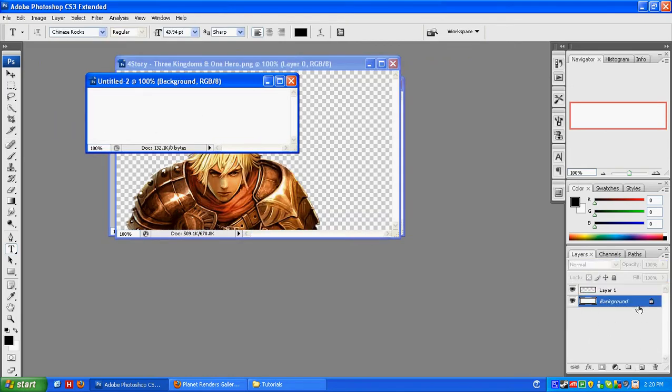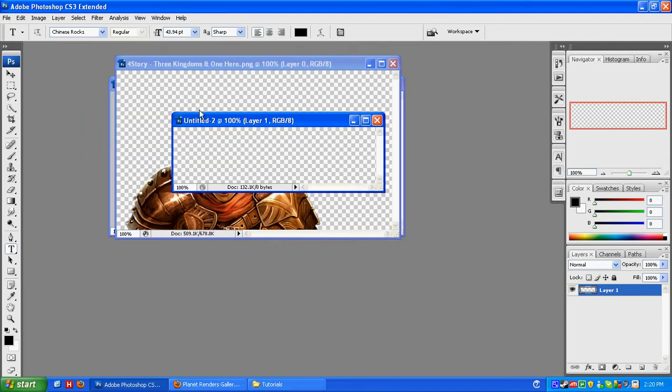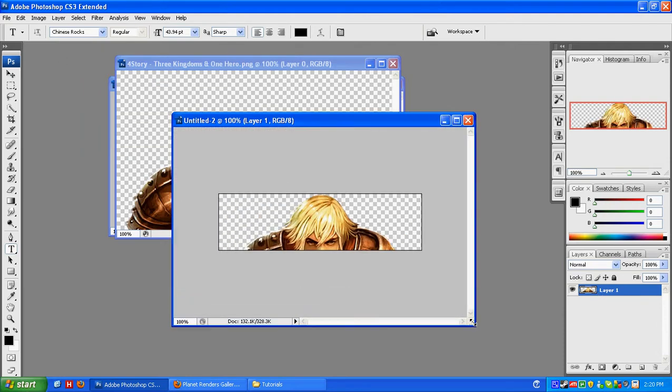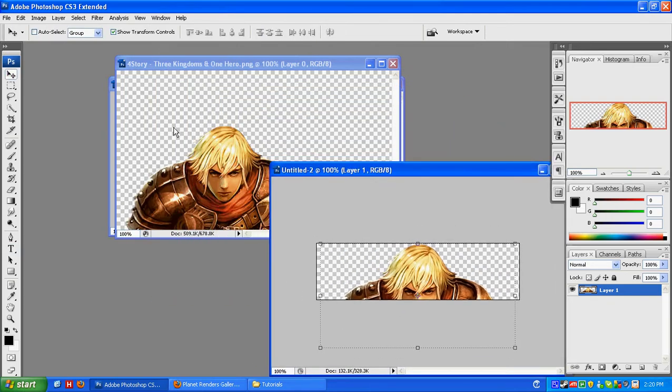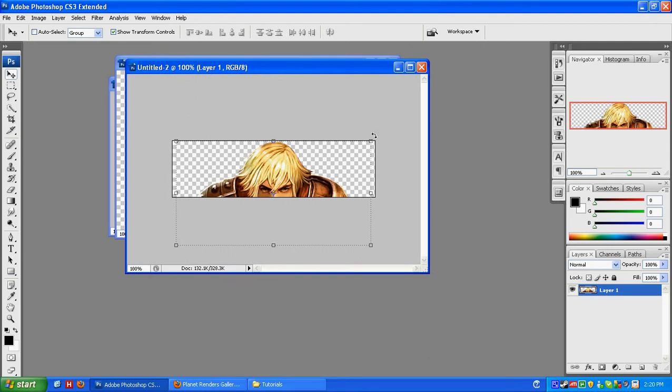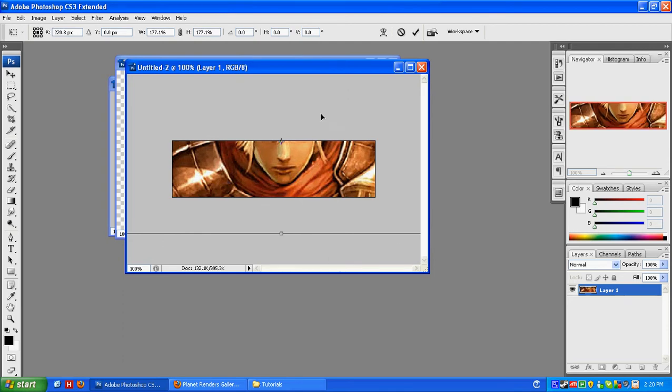Alright, let's get started by making a new layer and deleting it. So we have a checkerboard background, and hit Control V to import your render that you copied. Control A, Control C, and Control V. Right now we're going to want to size this guy up a bit. I'm just going to make it a bit bigger. Enter, Control J.